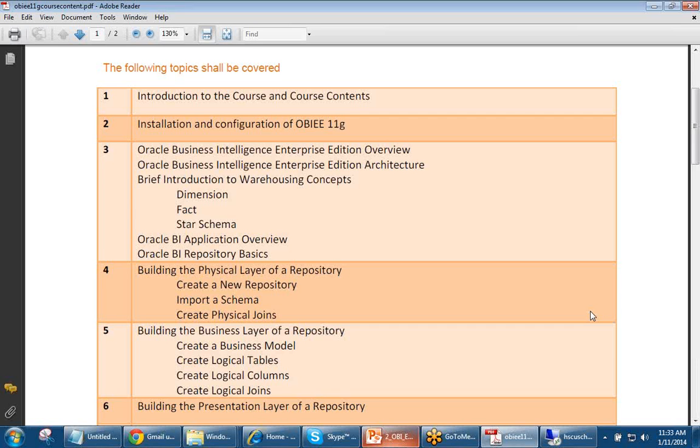Going to show you what are the various topics as well as what are the various tools which are available in OBIEE. Maybe once we have started the actual sessions, then I can tell you each and every step how to implement each object.